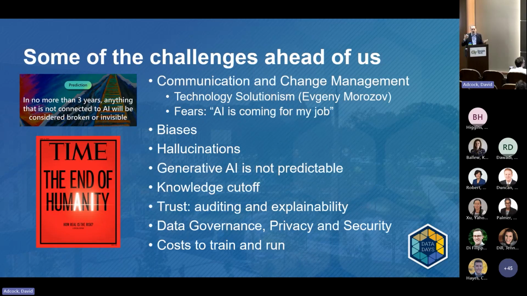AI is not coming for all jobs. There may be new jobs, but as a whole, AI or generative AI is going to play that role of superpower to augment us, to help us become better. But also, it's not going to be that magical one that is going to solve everything. Whenever we have a new technology, our natural instinct is to go toward technology solutionism, to say, this technology is going to solve all of my problems.